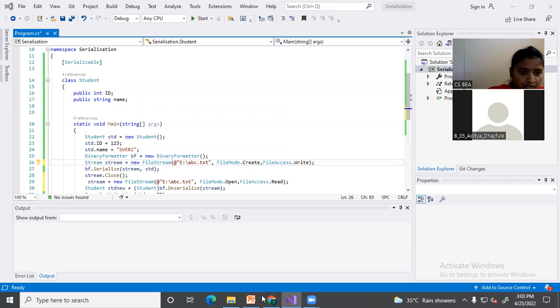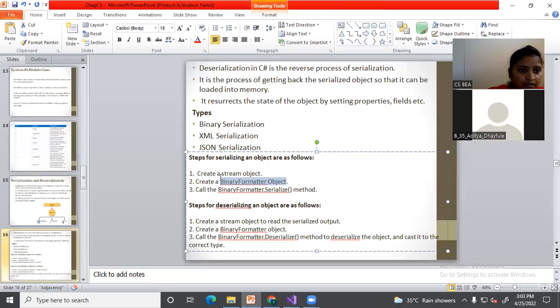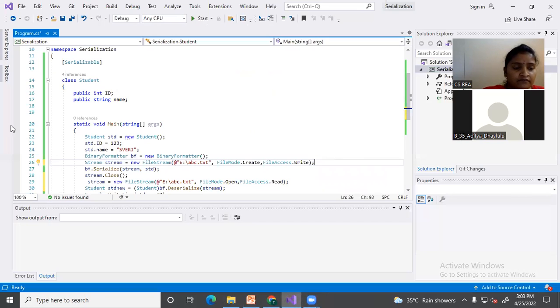Okay, fine. Here, according to this theory, we first created a stream object, then we had to make the object of the binary formatter, and the format or serialize method needs to be called. So when we consider this type, I have called a class, and I have created that class object with specific entries.